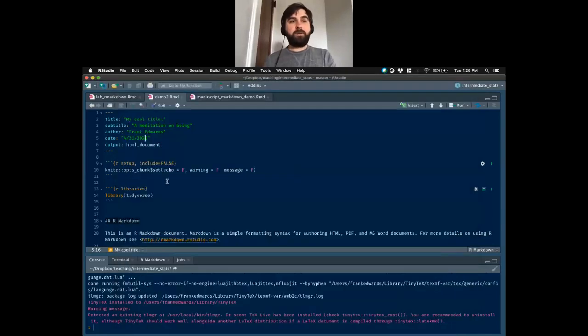Anyway, YAML has a lot of things we can add to it. Eventually, we're going to put bibliography stuff in there. We're going to leave it alone for now, though. But that's what the YAML header is.